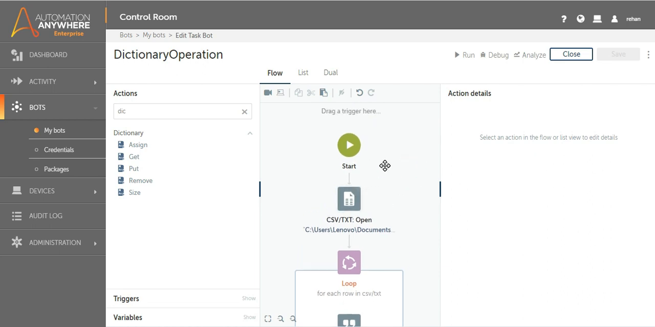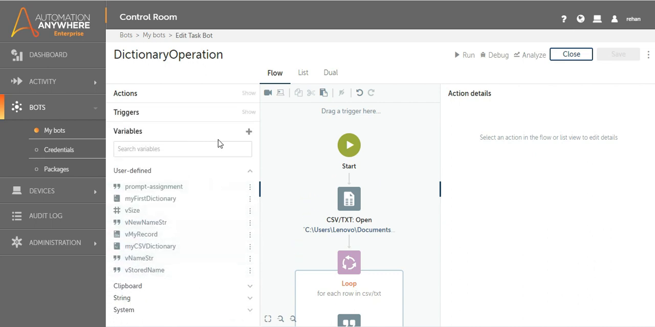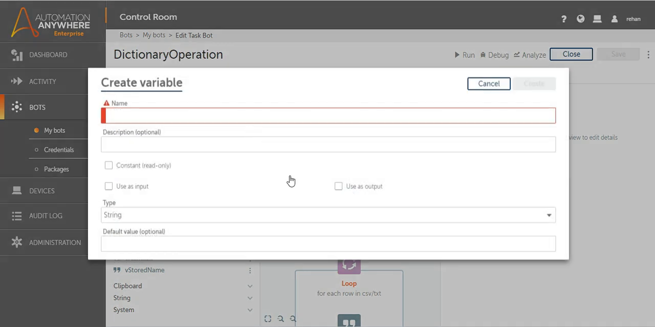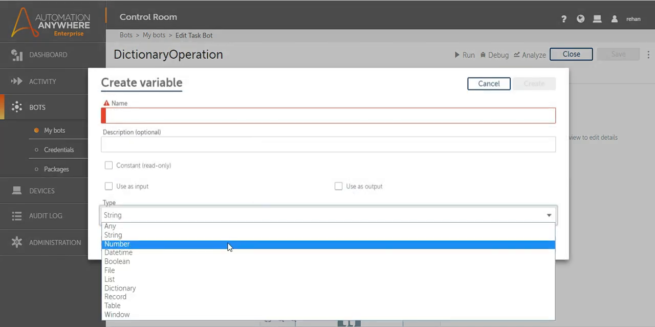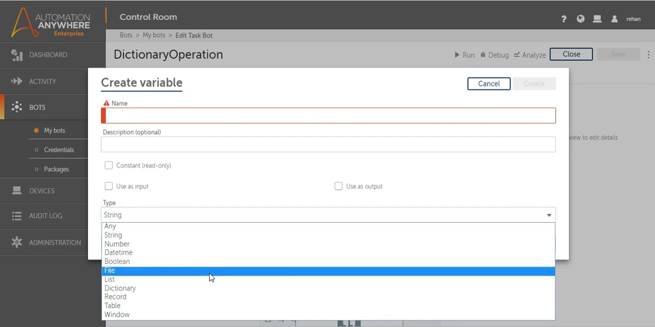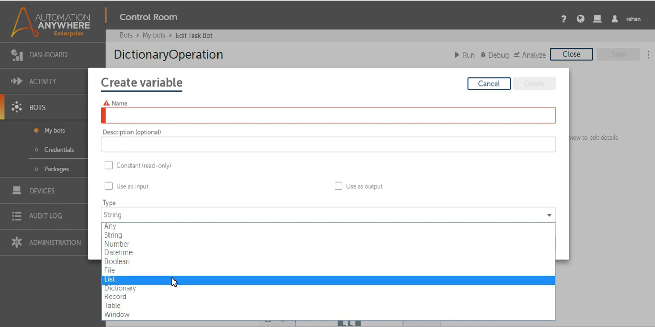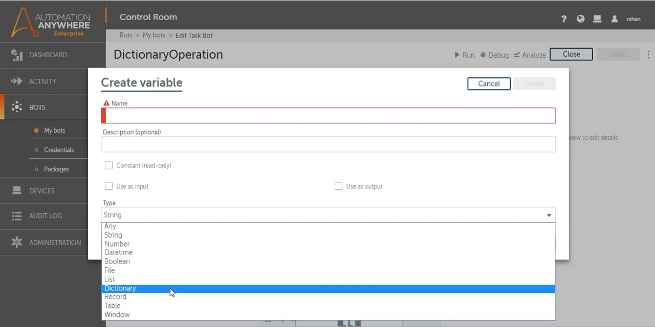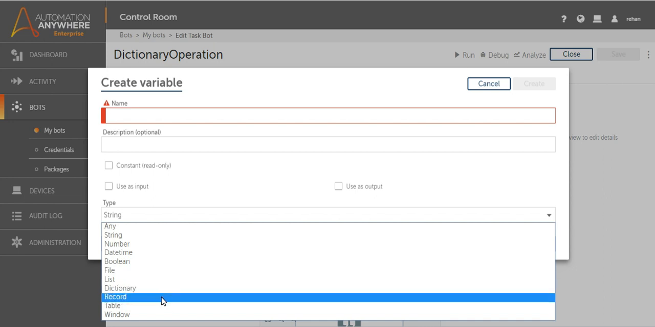I hope you liked my video, and we have completed most of the variables. We have finished string, numbers, datetime, boolean, list, file. We have left file because in file and folders, when we do it, we will go through the file variable. Here list we have done, dictionary we have done, record I have shown you one simple example on, and table.